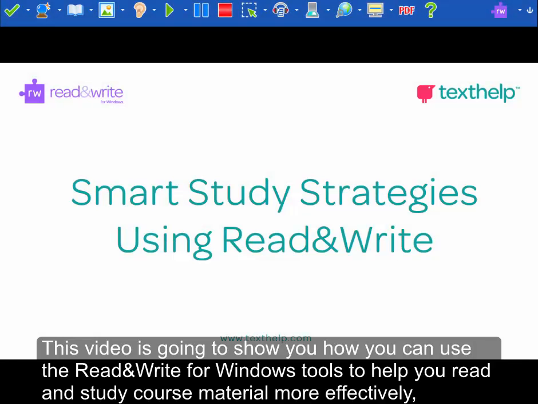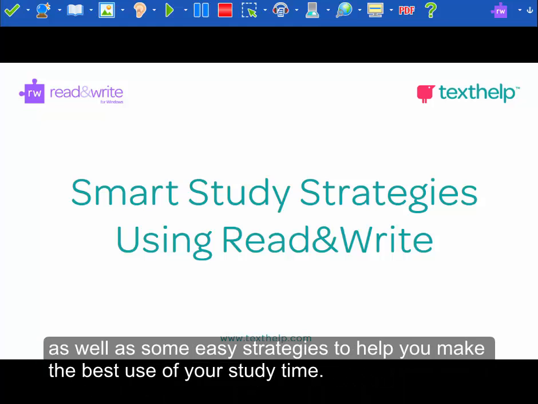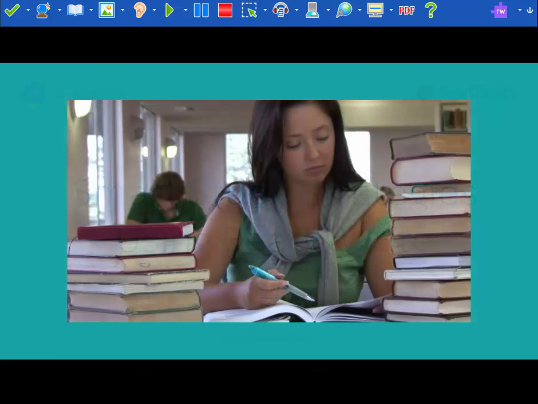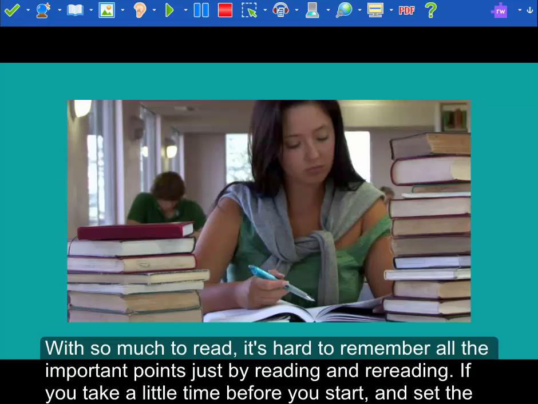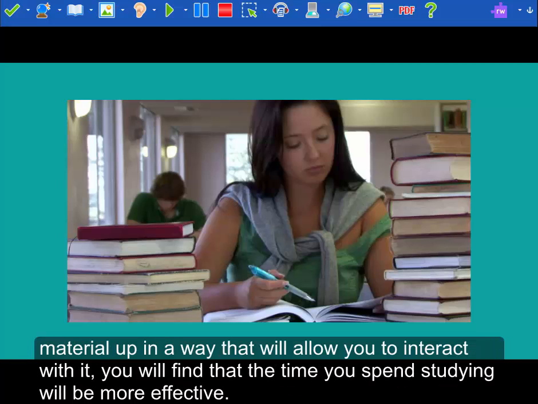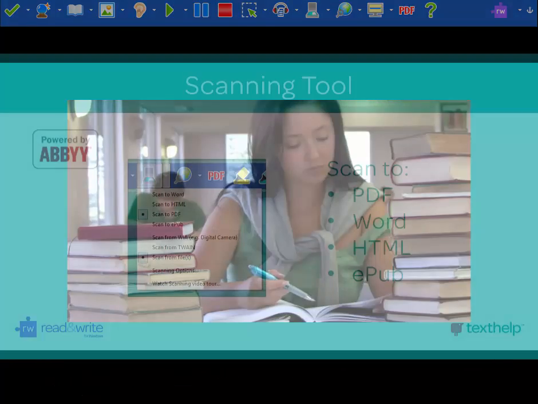This video is going to show you how you can use the Read and Write for Windows tools to help you read and study course material more effectively, as well as some easy strategies to help you make the best use of your study time. With so much to read, it's hard to remember all the important points just by reading and rereading. If you take a little time before you start and set the material up in a way that will allow you to interact with it, you will find that the time that you spend studying will be more effective.